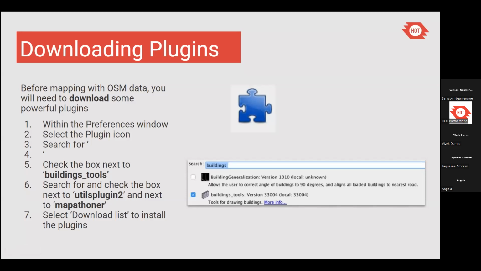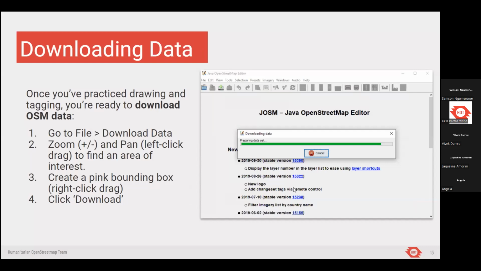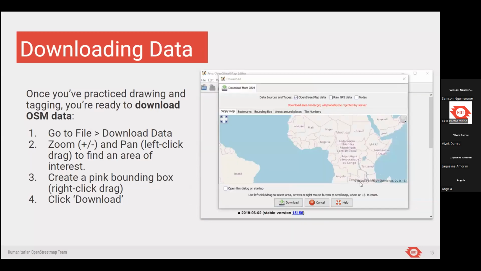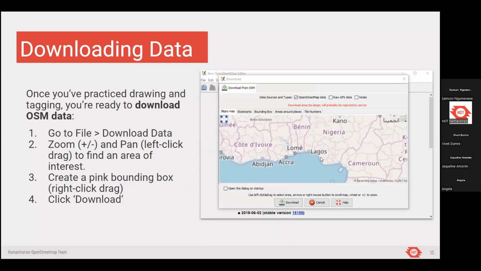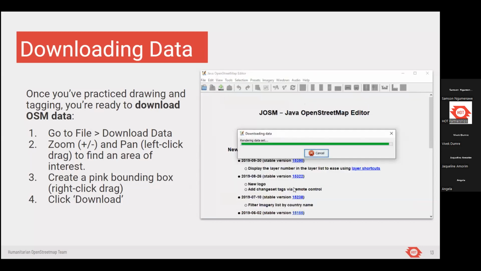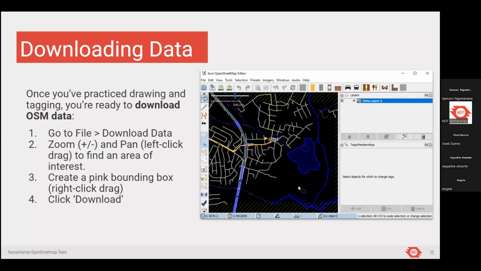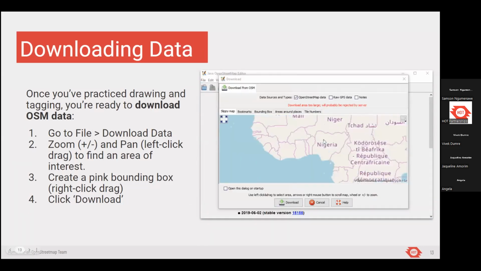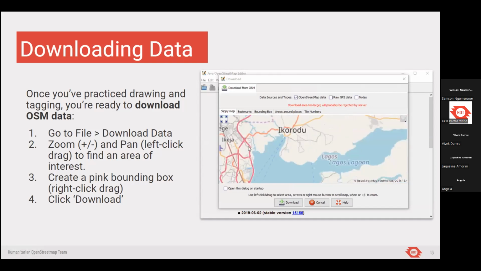So once you have installed those plugins and you have set everything, you have enabled remote control, one, you can access OpenStreetMap directly through JOSM by going to the download button and selecting an area that you're interested in mapping, and you have that data in JOSM and you start editing it.